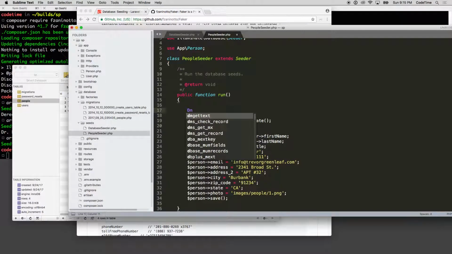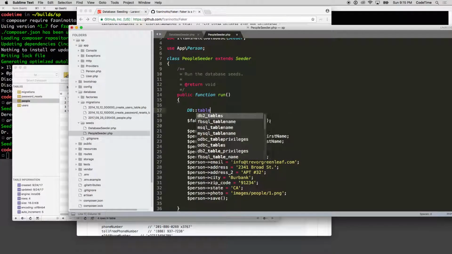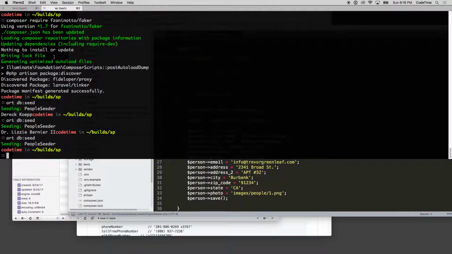So I can use the DB facade. So I'll say DB::table, and then the table name that I want to reference, which is people. And then I want to reference the method delete. And I believe that's the right code. I might need to look that one up, but let's run and see what happens.